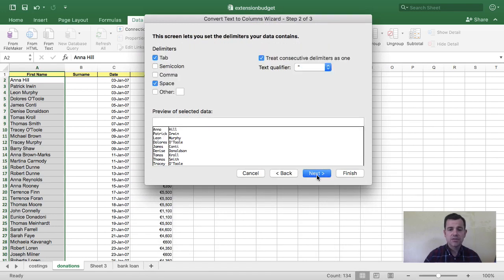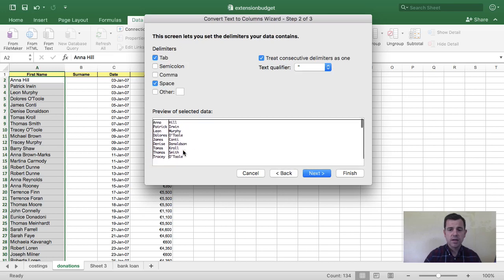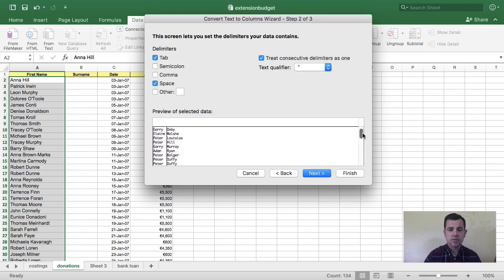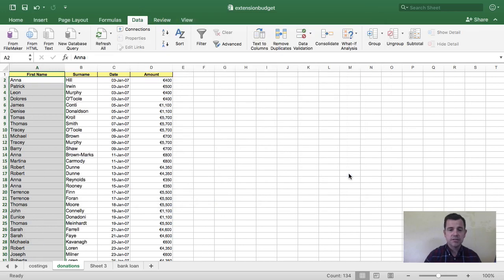We want to click on Next first of all. It's asking us what do we split them up by. So you can see I'm going to click on space. You can scroll down through them just to have a quick look to see is everything working for you. They're all gone out. There's the double barrel name there. I'm going to say Finish. You can just go straight to Finish. It puts them in. There's the double barrel name.